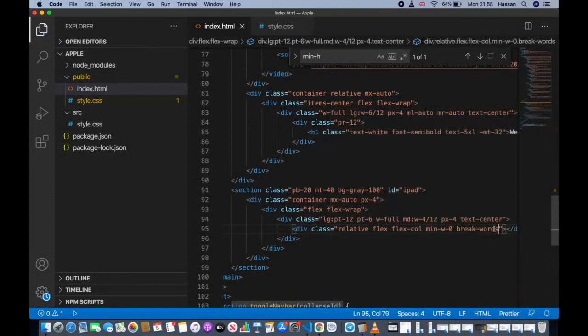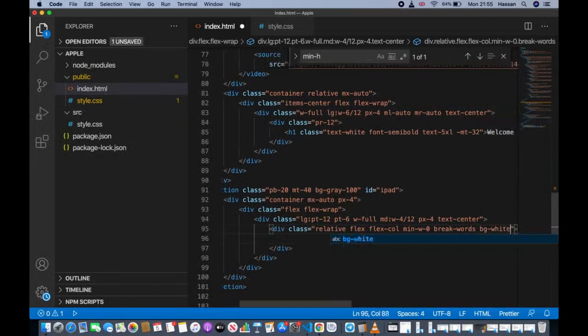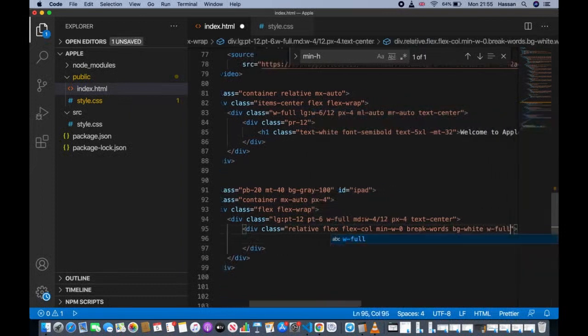So what break words does is, if we have a really long word inside this line and it takes up more width than it's meant to, then it would actually break the word and put it on the next line. It would have a dash next to it, and it would continue on the next line. Okay, so after break words, we'll do background white, and then we'll do width full to make the width full.